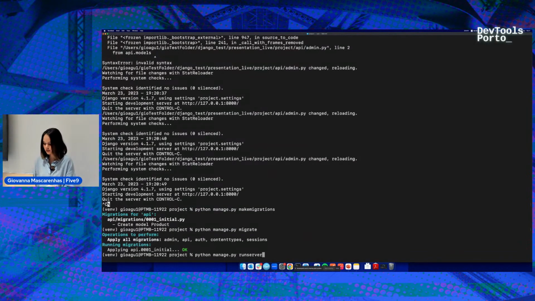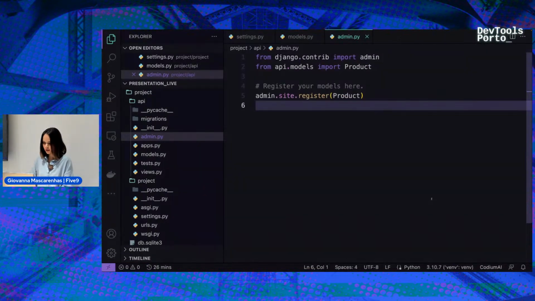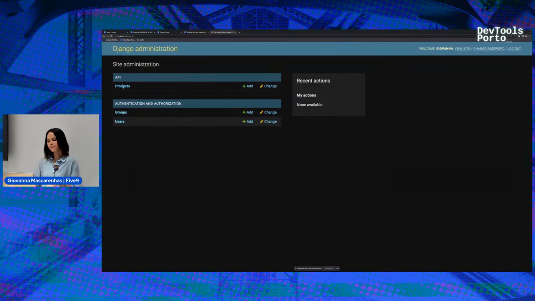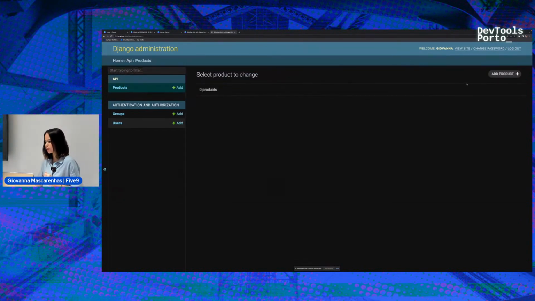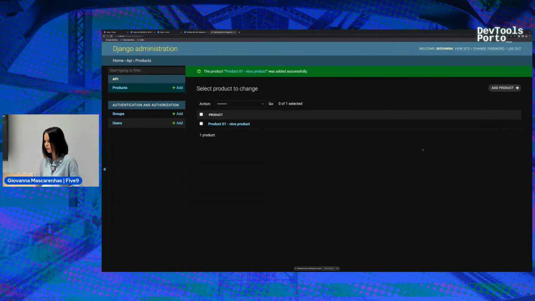Okay, let's run again the server. And let's see the table. Okay, and here we have API, that is the app that we created, and the products. So we can create one here. For example, product 01, nice product. Okay, so the first part of our project, we can show this to our client.